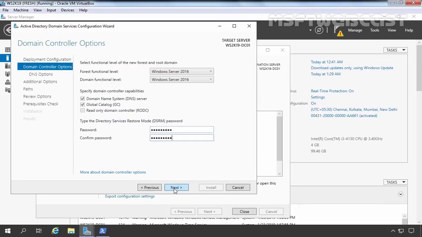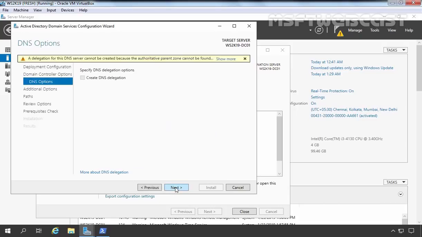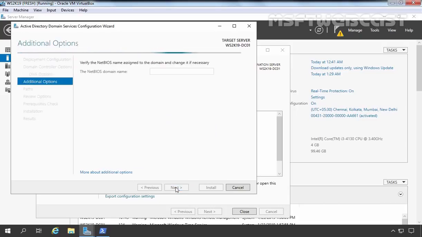Okay, now click on the Next button. Click on Next again. We have selected mylab.local as our root domain, and that's why you can see the NetBIOS domain name is mylab. If you don't want this NetBIOS name for your domain, you can change it as per your requirement. But I'm happy with this NetBIOS name, so I'm going to click on Next.